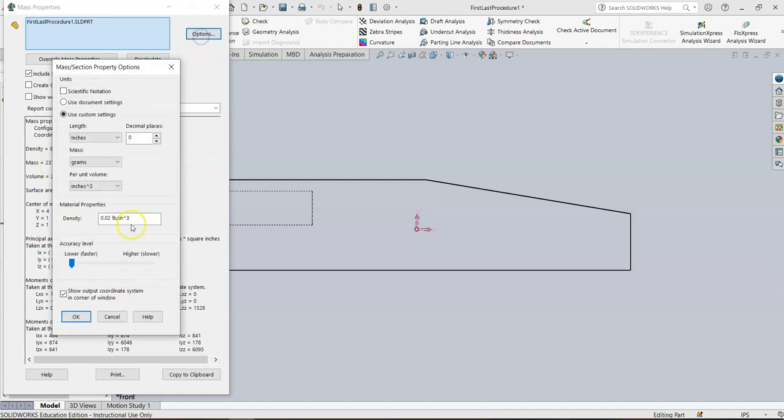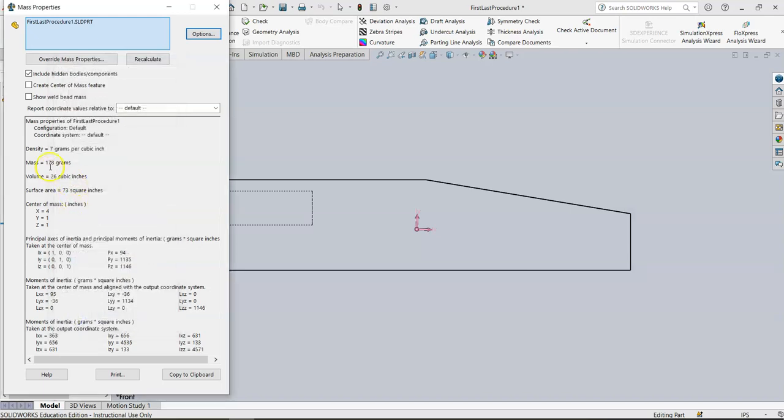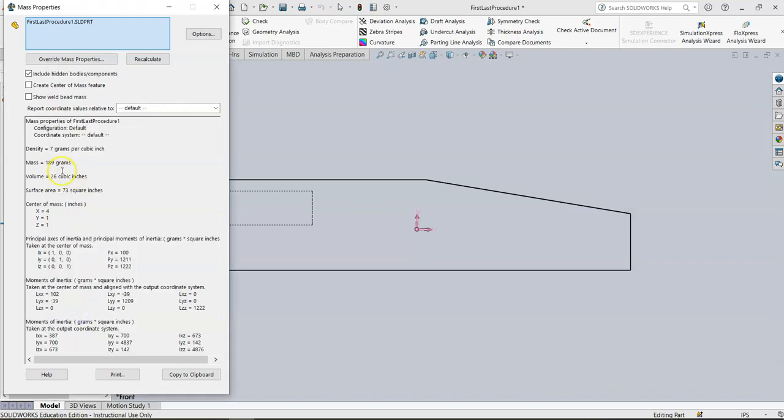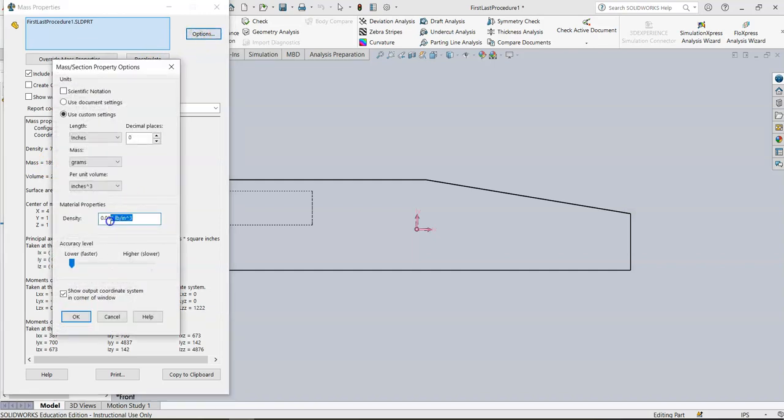So what we know is our number in here is somewhere between 0.01 and 0.02. So I'm going to go 0.01 and add a decimal place. All right. I typically add something in the middle. So let's do 0.015. Say OK. 178 grams. I'm really close. So let me go back to options. 0.016 might be too much. It is. So we know we have to go back to 0.015.